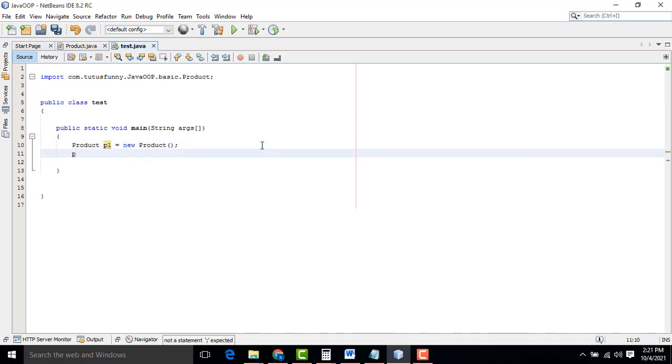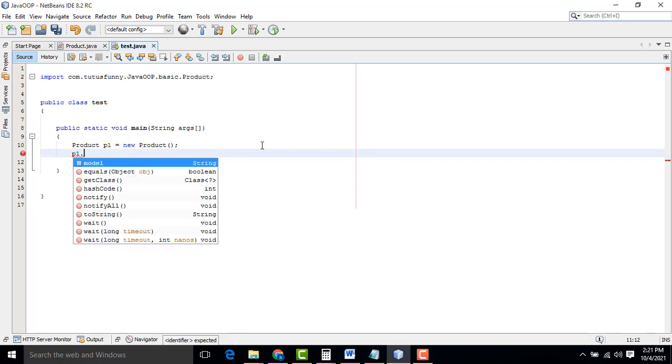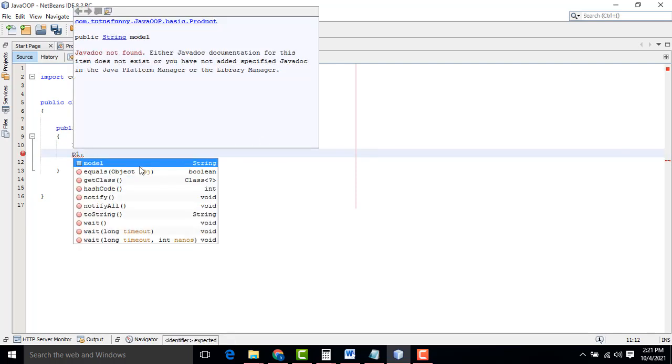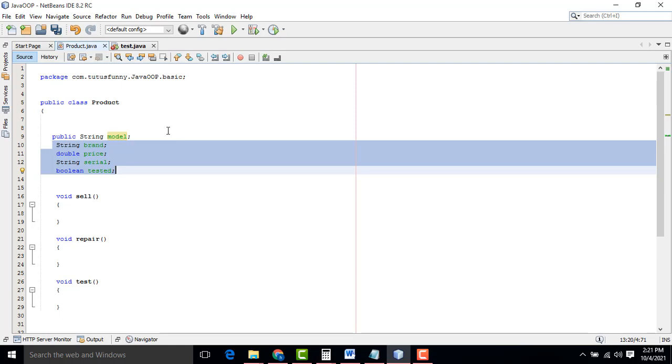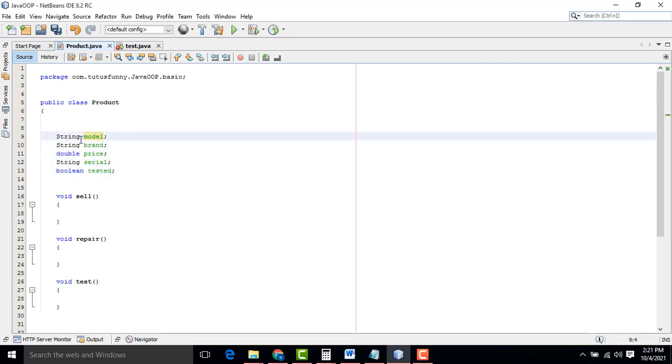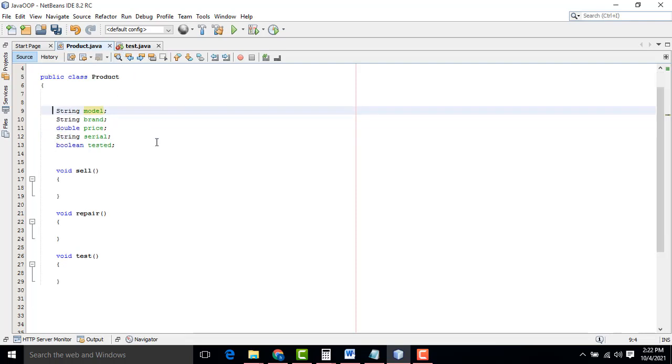Now I'm going to write p1 dot. Here all the model things are there. So what I'm going to do here is simply make all of these public variables. If you create them like this, they are all private, and we can't access them outside the class. So we have to write public. All of these we have to make public, so you can access them anywhere.